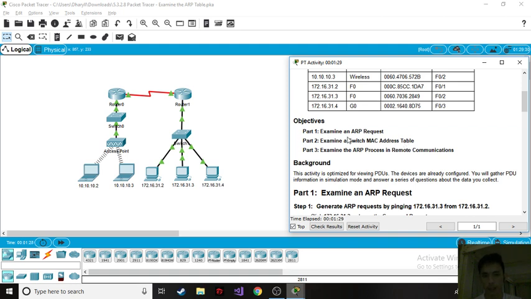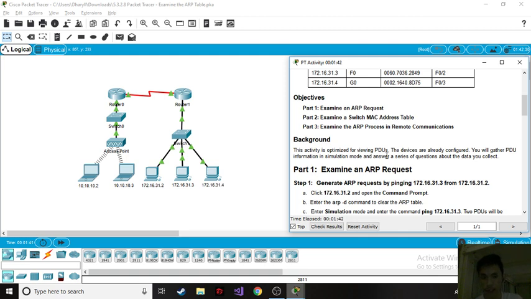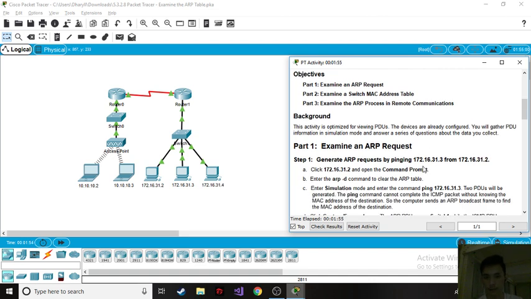So first is examine an ARP request. The next is examine a switch MAC address table. And then examine the ARP process in remote communication. The background on this activity is optimized for viewing PDUs. The devices are already configured. You will gather PDU information in simulation mode and answer a series of questions about the data you collect.